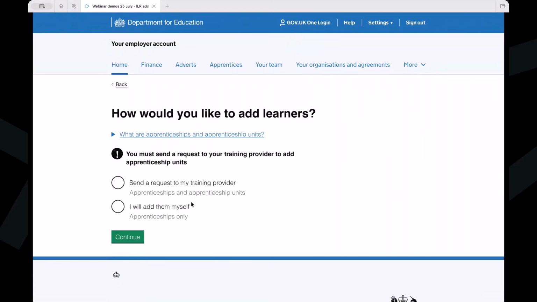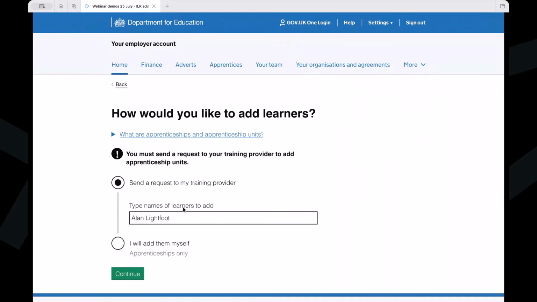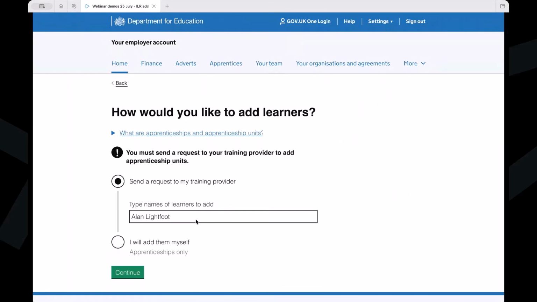So they can send a request for both apprenticeships and apprenticeship units, but for apprenticeships, that's the only way they can add learners themselves, if they're doing apprenticeships. So we would click on that if they were an employer, and they would type the names of the learners they'd like to add. And what this would do is send a blank cohort, or learner group, to their training provider. So hypothetically, they've typed in this name of Alan Lightfoot, and that's the learner they'd like to add via ILR to a cohort.